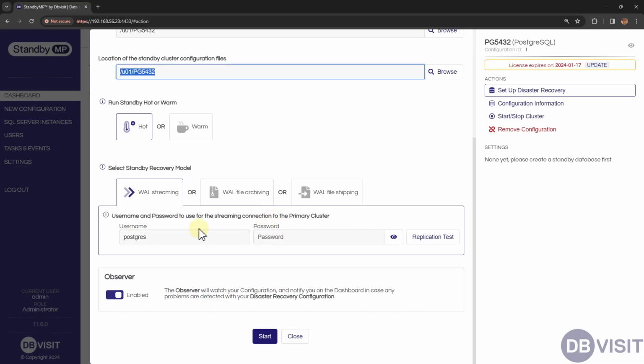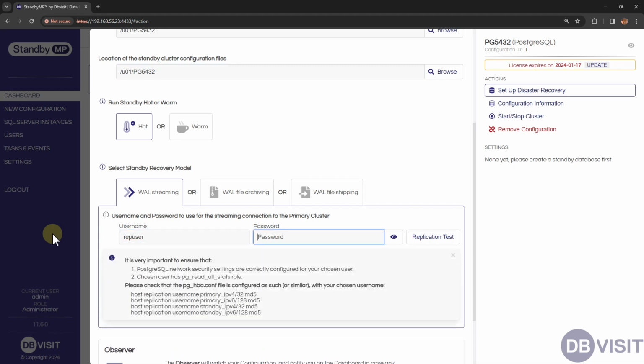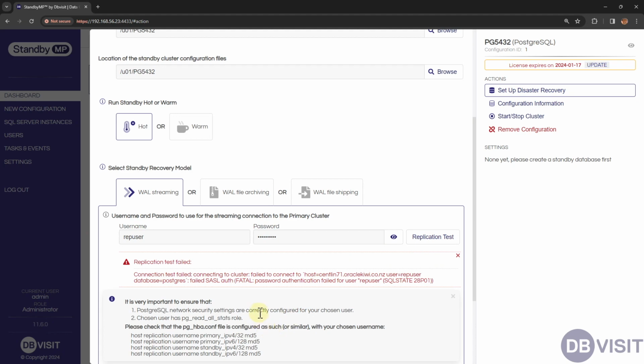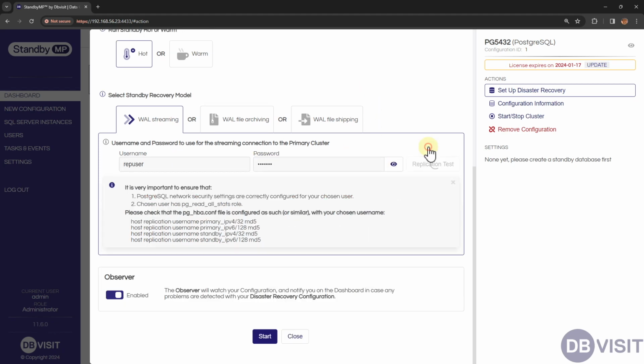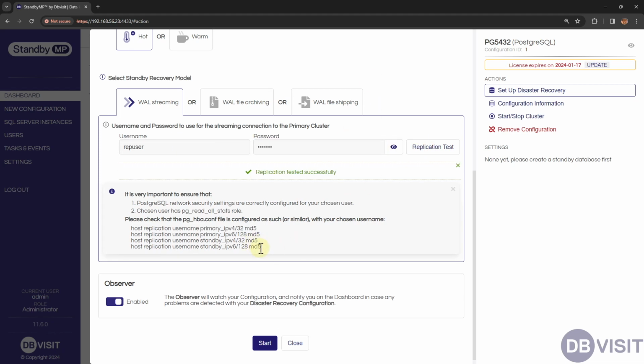Let's go back to the central console. So this is the replication user. And let's say I type my password wrong. As soon as I test my connectivity, it will fail the connection if my password is wrong. And I can test the connectivity now. The replication connectivity is tested. And now we'll start the standby cluster creation process using the WAL streaming methodology.